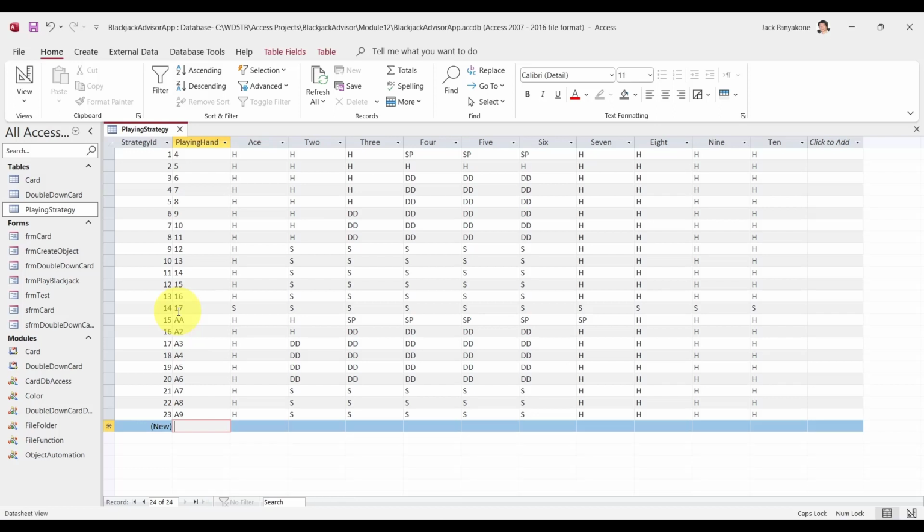Now let's do the pairs. The only two cards that you should split, besides aces, are the 3s. Here against an ace, because I know ace and 2s are very strong for the dealer, I'm just going to hit here. I'm not going to split.